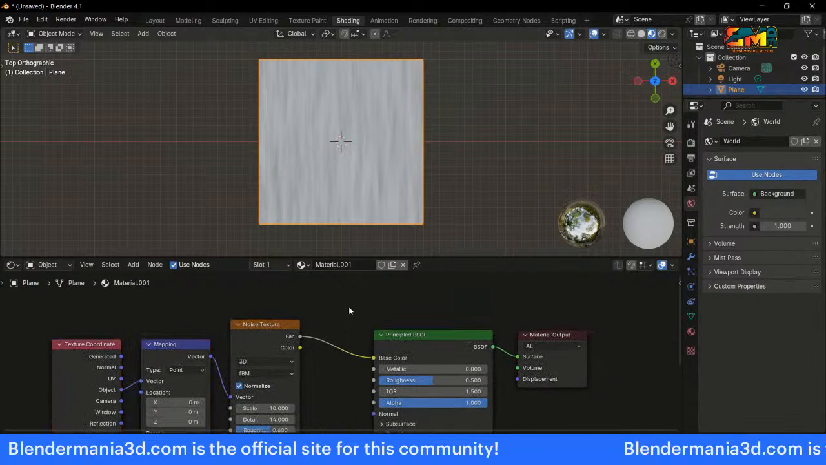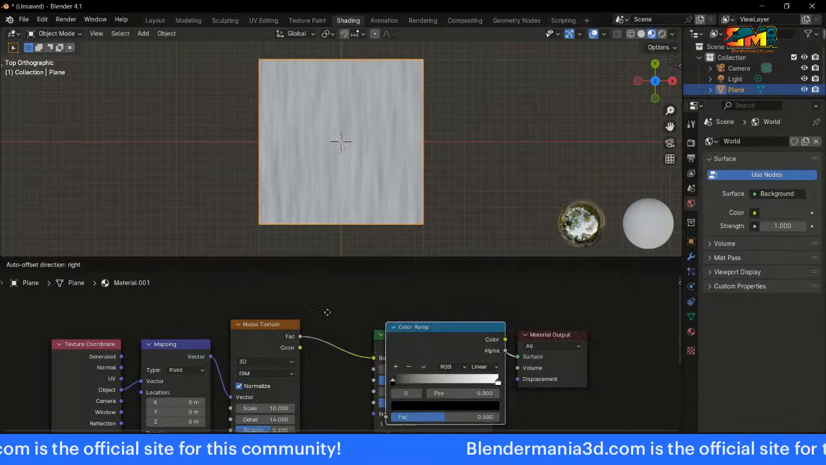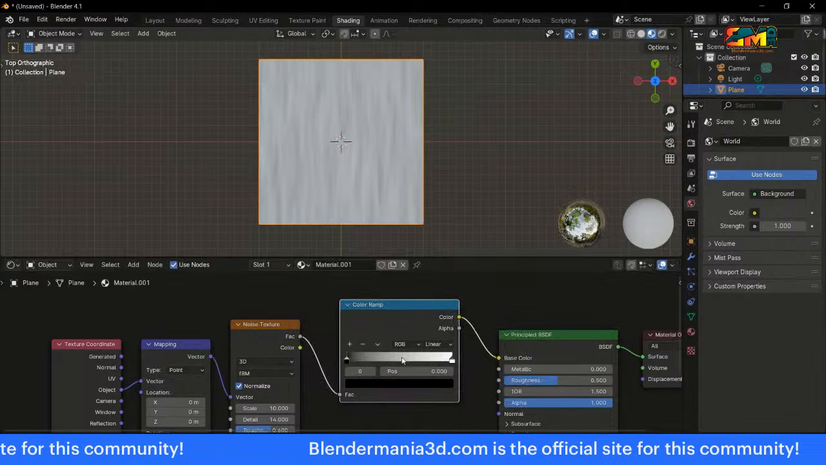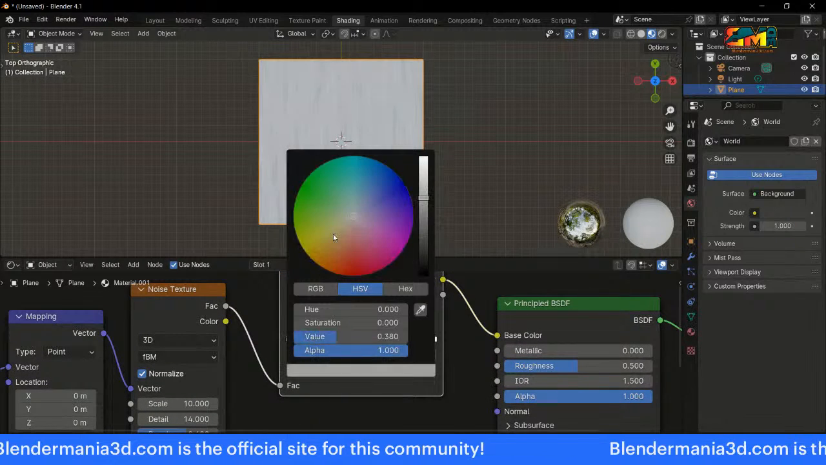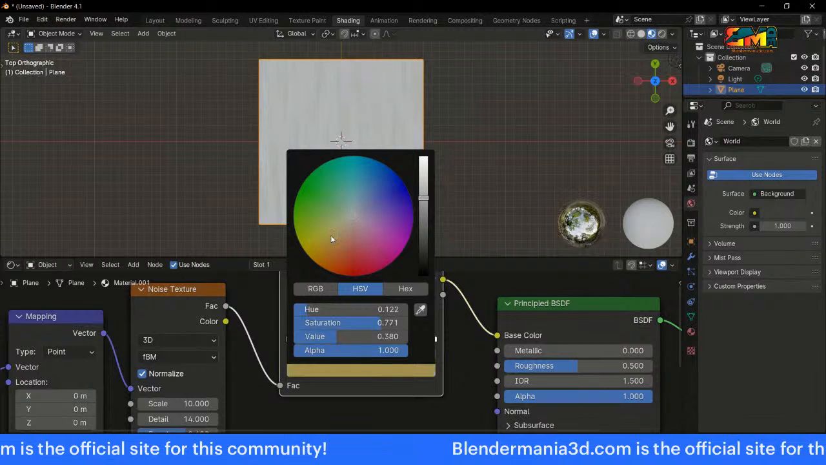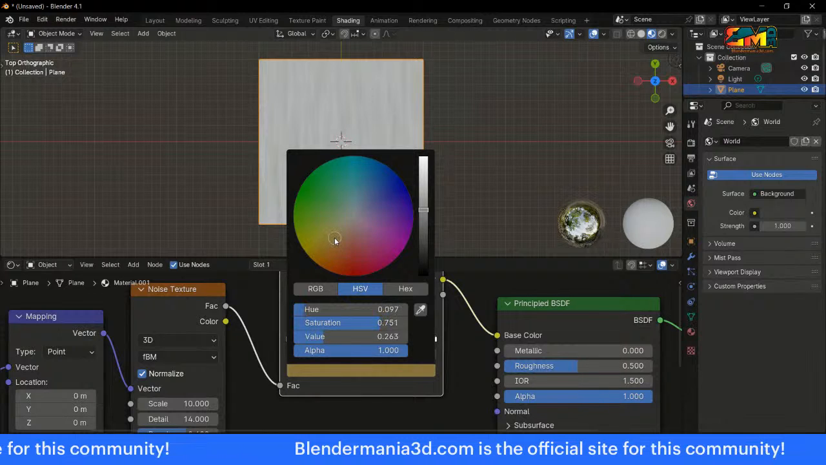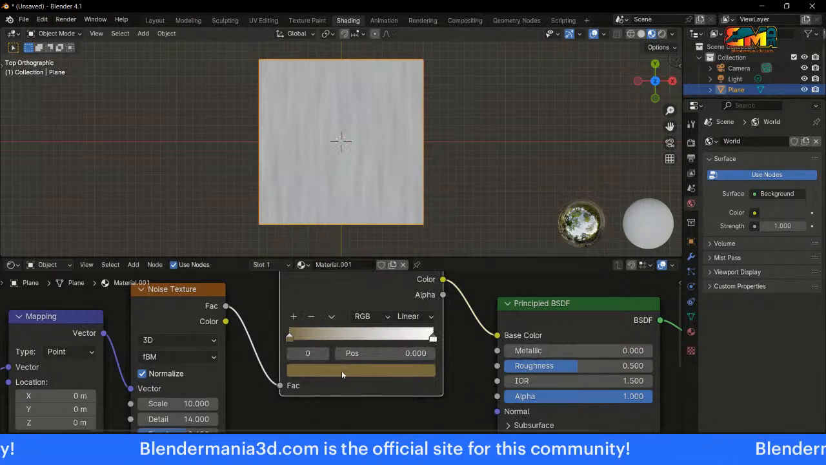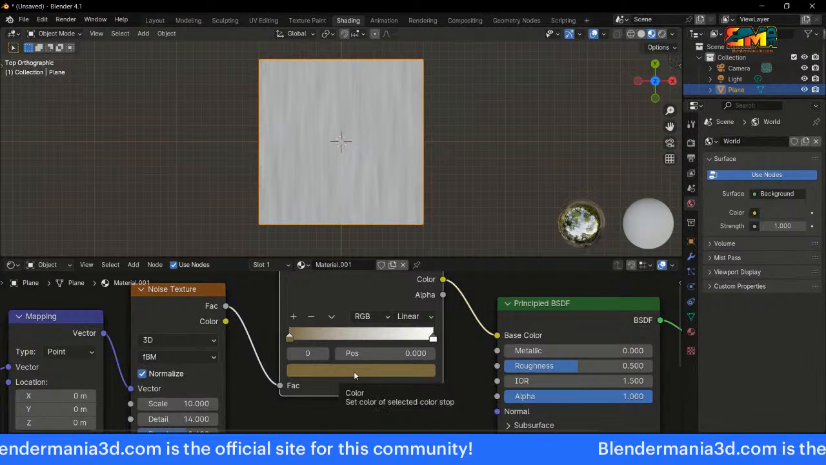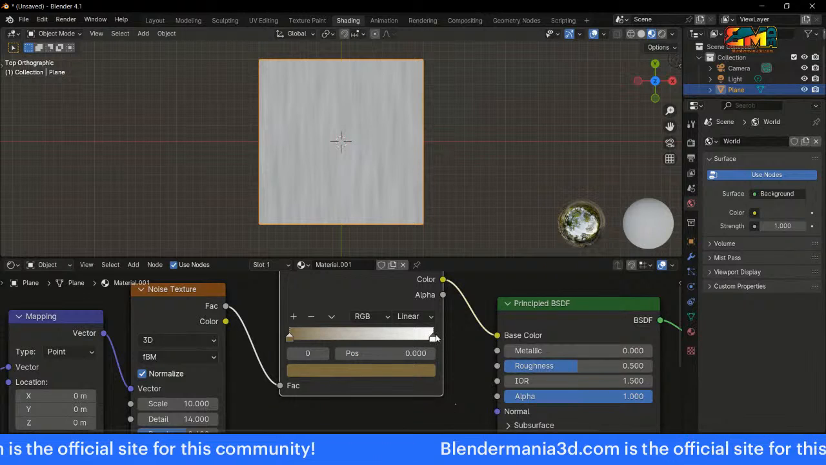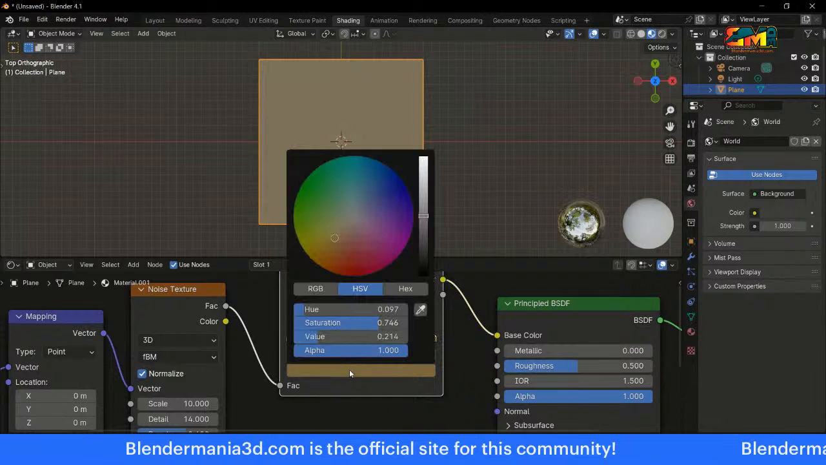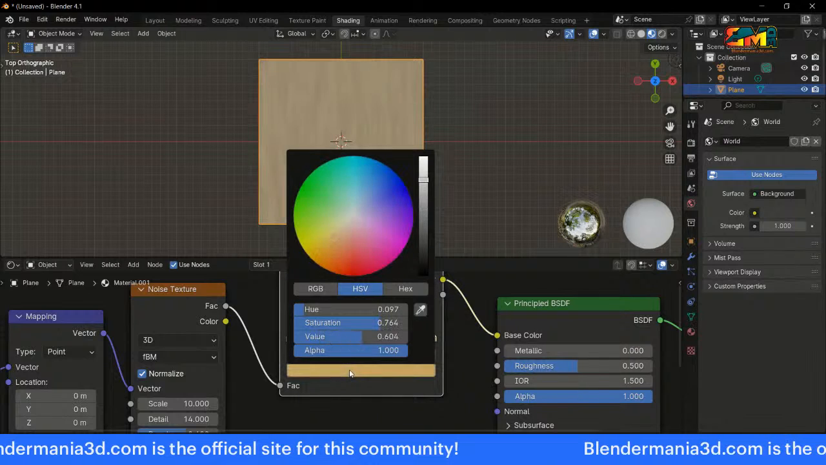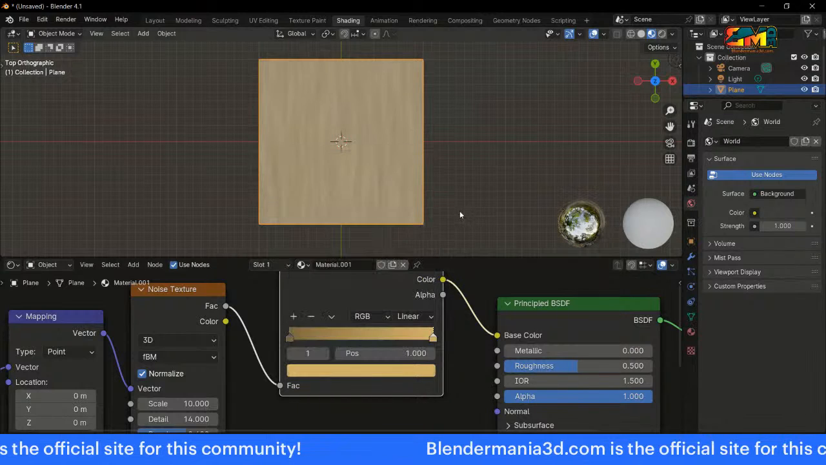Then I want the color for the wood. So I'm going to add a color ramp and drop that in here. All I'm going to do is simply change the black color to a dark brown color, like so. I'm going to hover my mouse over here and hit Control-C to copy it, go to this one and hit Control-V to paste it. But on this one, I'm going to scroll my mouse wheel up and make it a little bit lighter.